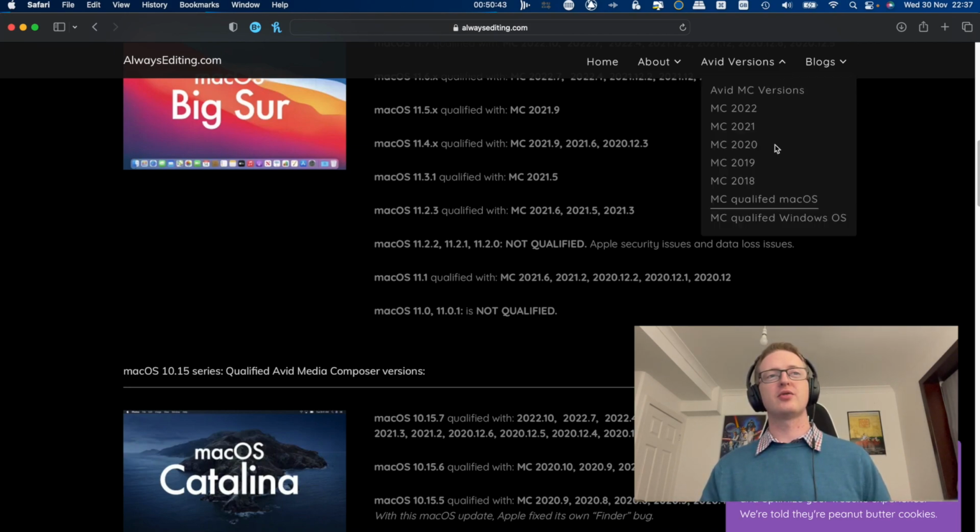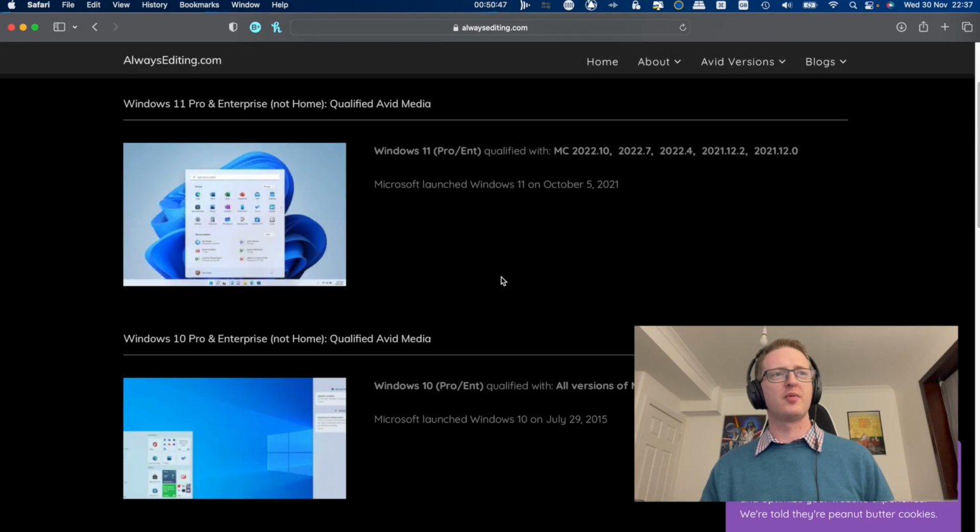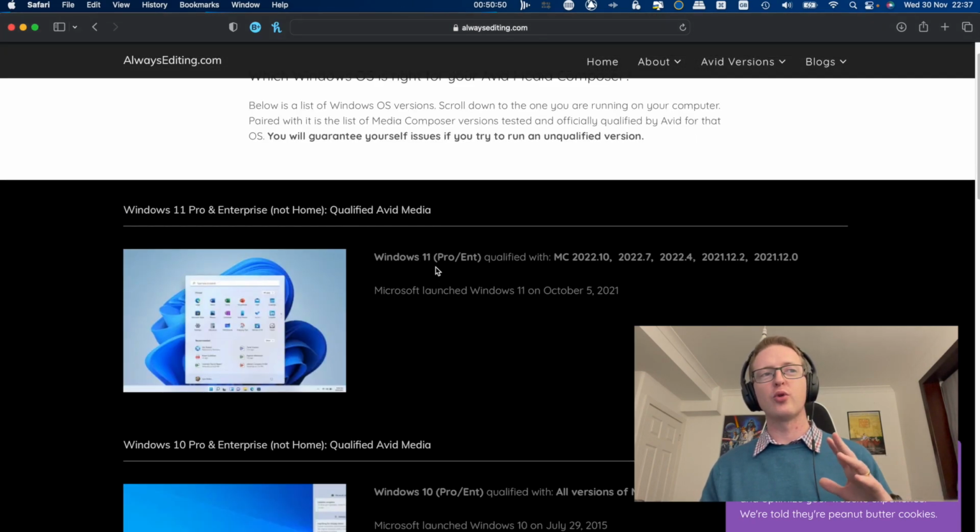And of course he has this for Windows too. So we jump to the Windows one. You can see that Windows 11 Pro is qualified with 2020.10 back to 2021.12. So you can use that to know which version of Avid to install.